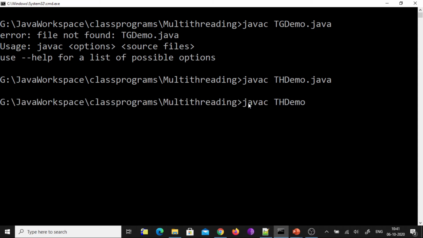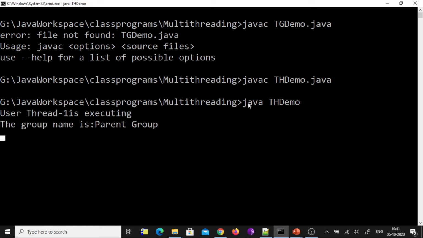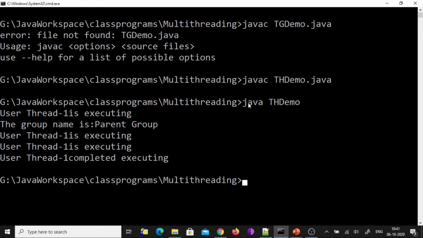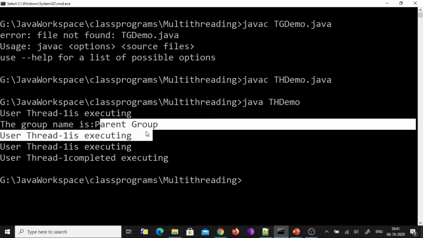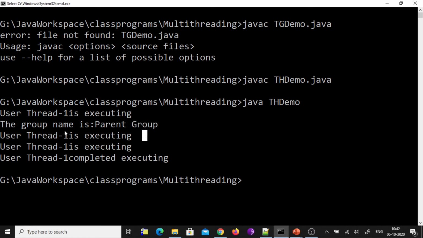The compilation is fine. As you can see, the user thread 1 is executing. The group name is parent group. Then again it goes back to the user thread 1, and once it completes execution of that, it will come out of the whole program. So this group name is the parent group and the thread T1 or thread 1 belongs to that group.